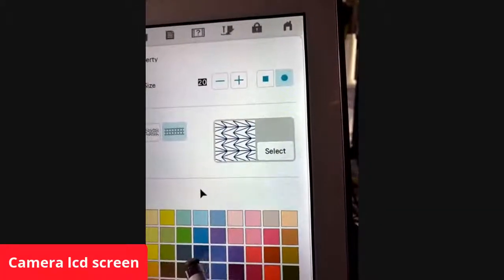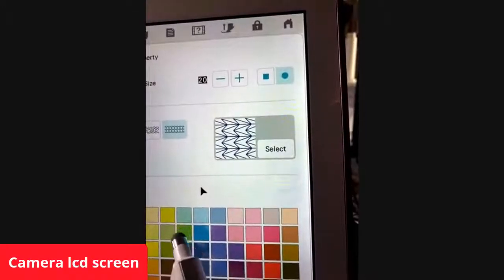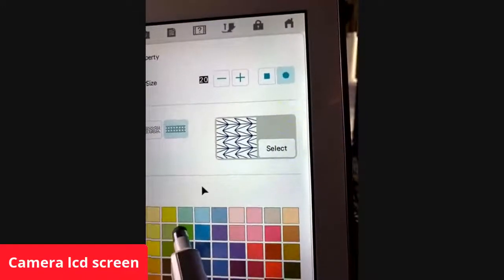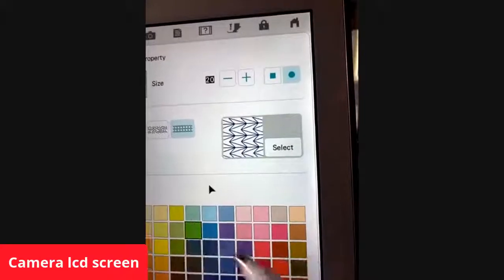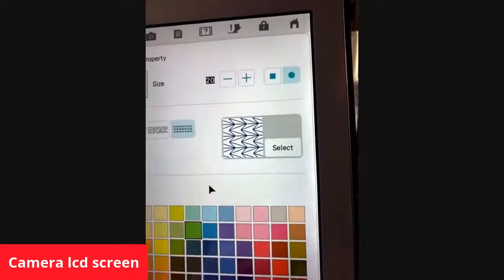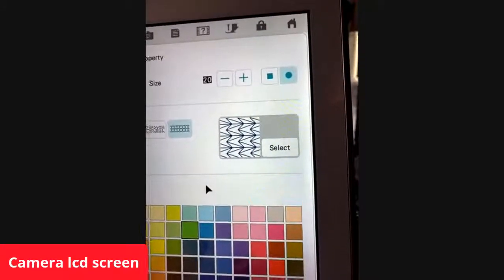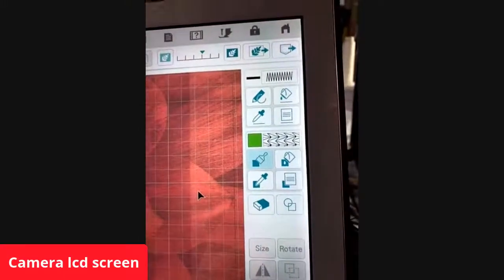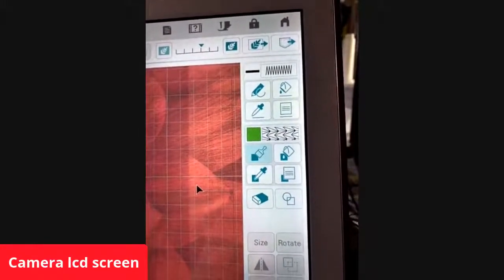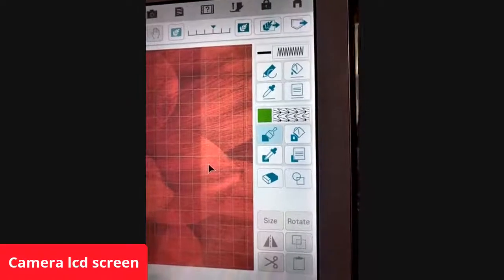And some colors show up much better than others. I find that green, blue, show up. And it depends on the color of the project you're working on. Because mine is red, I'm not going to choose red. And I find that most of the yellows are too faint to really show up very well.